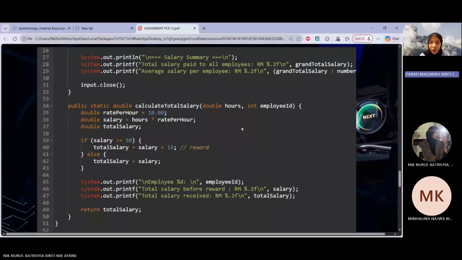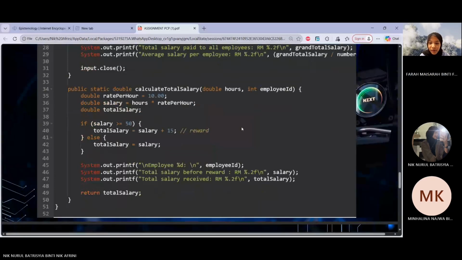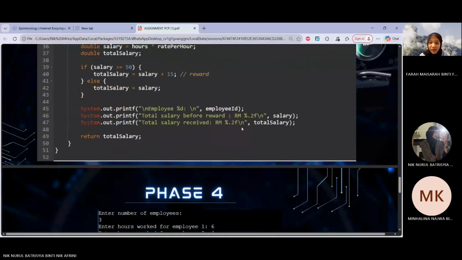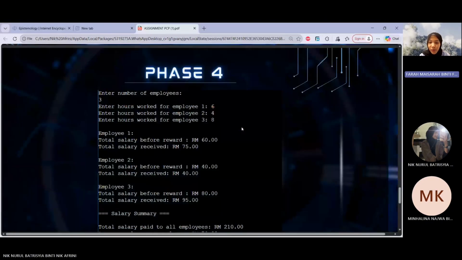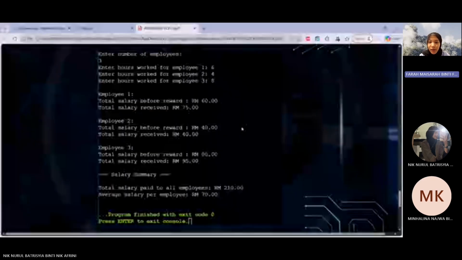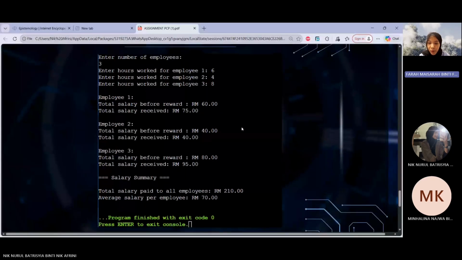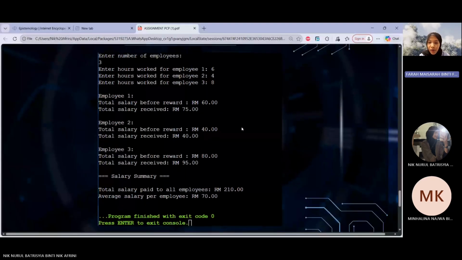Now on to phase 4, which is the program output. The output will first prompt the user to enter the number of employees, which is 3, and then enter the hours worked for each employee. Employee 1 is 6, employee 2 is 4, and employee 3 is 8. For employee 1, the output displays total salary before reward, which is 60 ringgit, and the total salary received afterwards is 75 ringgit. Since it is more than 50 ringgit, employee 1 receives an additional 15.